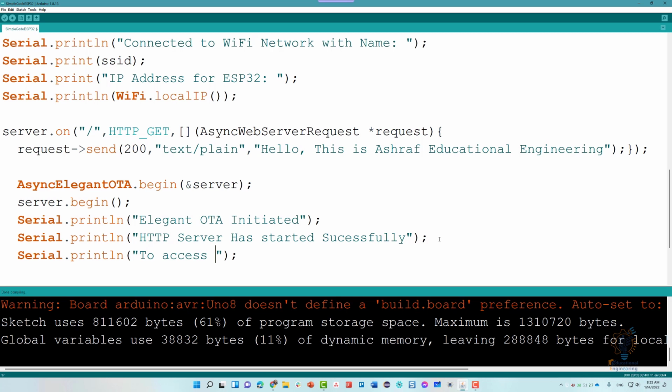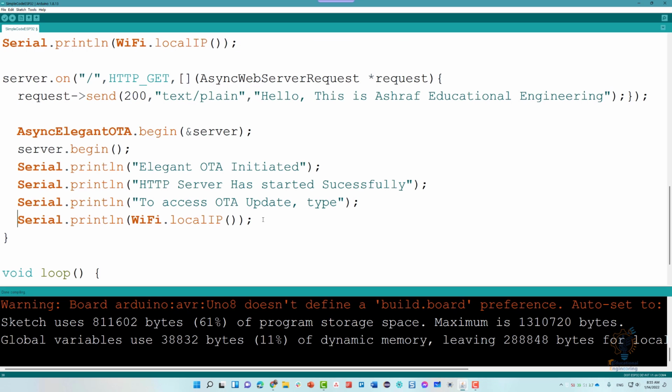To access OTA update, type, and after that, we will use the local IP address in here, and we will print this sign with the backslash sign, and the last step will be printing the word update. So this will show the user what he needs to enter to access the OTA update page.